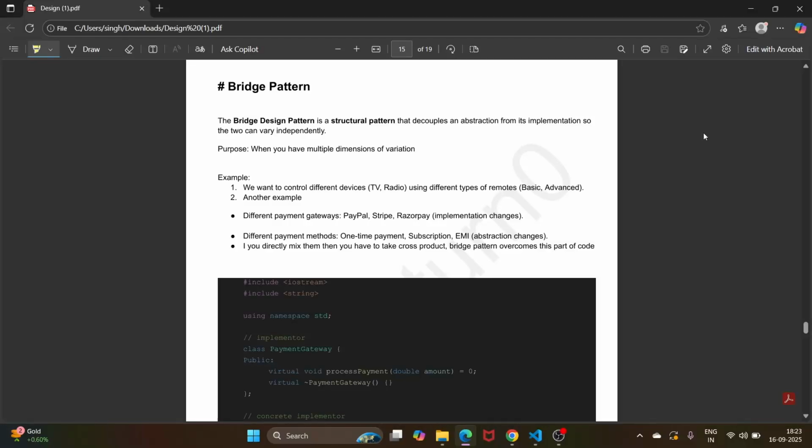Hello everyone. Today we are going to see the bridge design pattern and how to implement it. So let us start. The bridge design pattern is a structural design pattern that decouples the abstraction from the implementation. That's the main purpose of using the bridge design pattern.